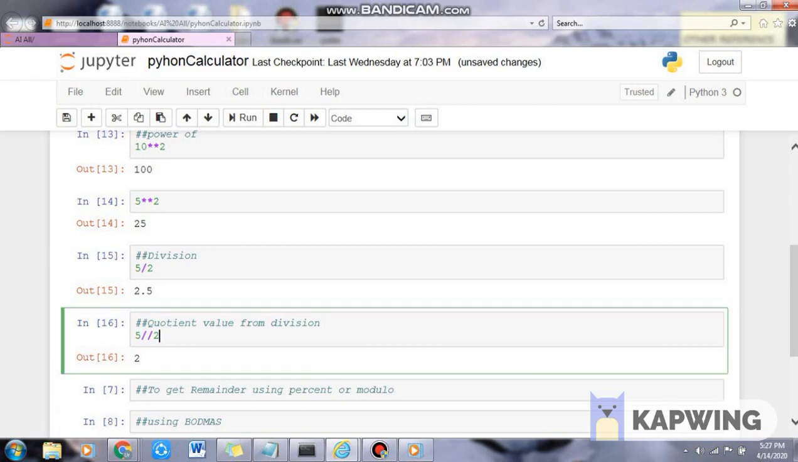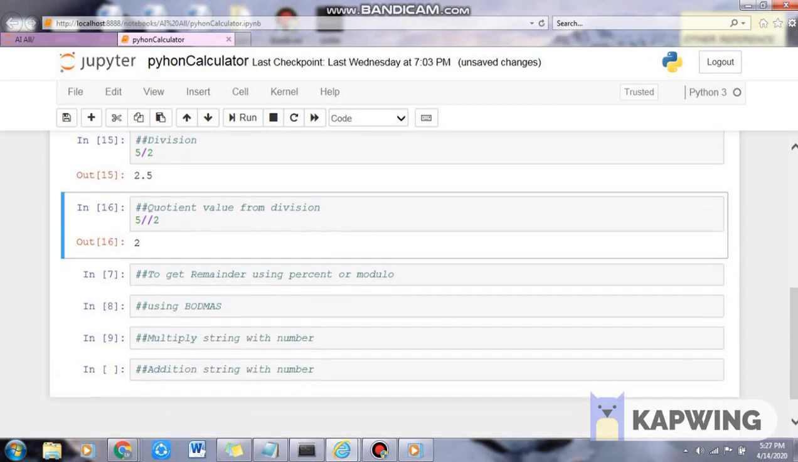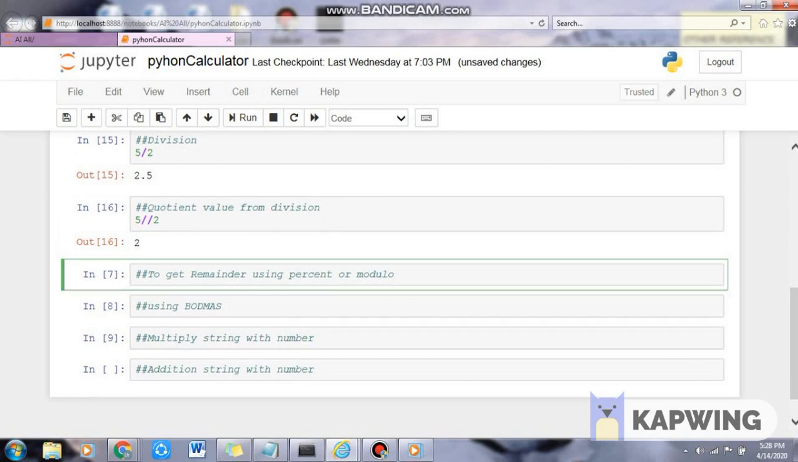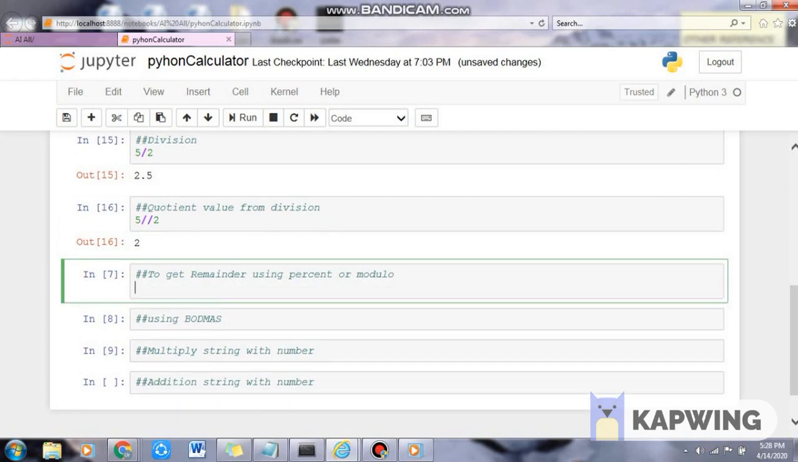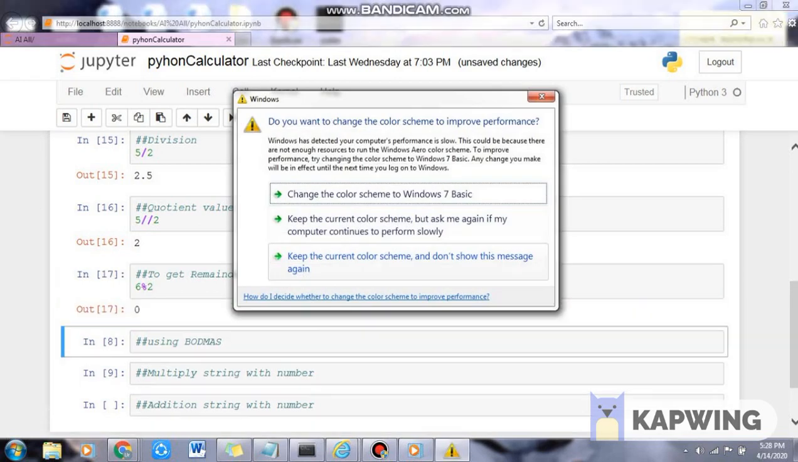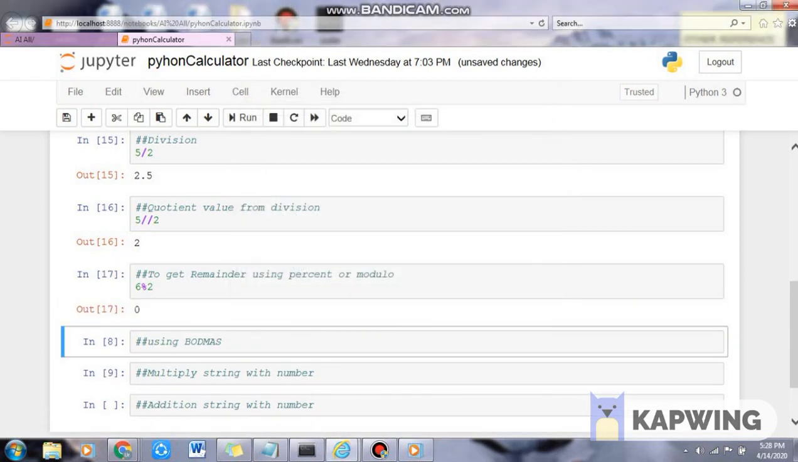Okay, so the next thing that we have is to get the remainder. If we want to get the remainder, for example if we say 6, the remainder is given by the modulo sign, or we can say the percentage sign, that is this, 6 % 2 or modulo 2, and then shift plus enter. It will give us 0, because 6 divided by 2 gives the remainder as 0.